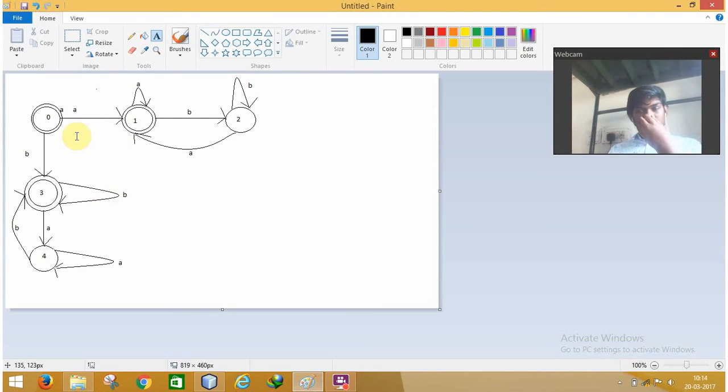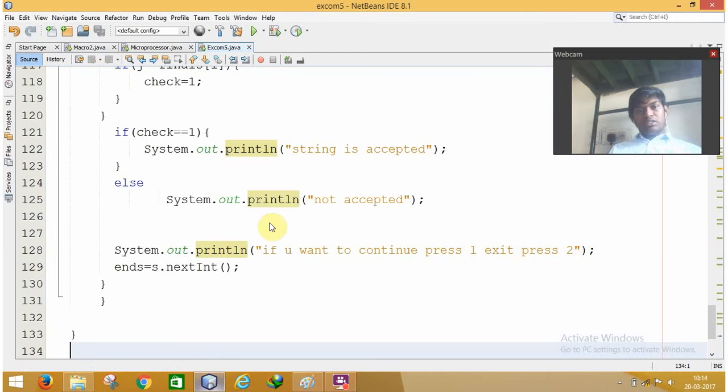It's an example where a string starting with an input symbol should end with the same input symbol. So if it starts with A, it ends with A. If it starts with B, it ends with B. So this is my transition table. This is my DFA. So I'll just run this code and explain how it runs.